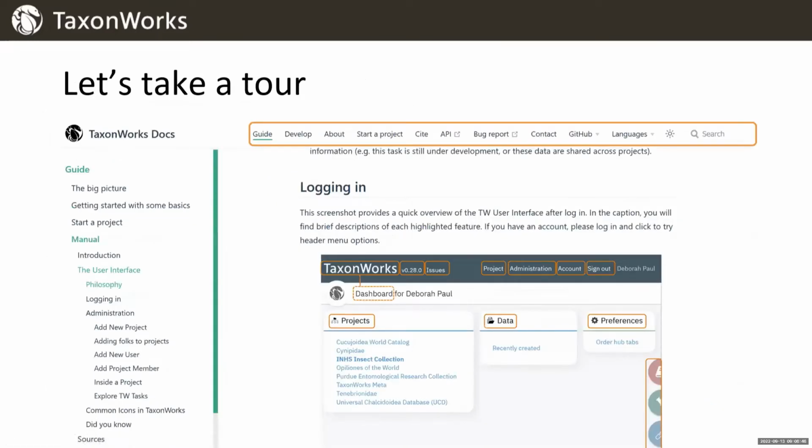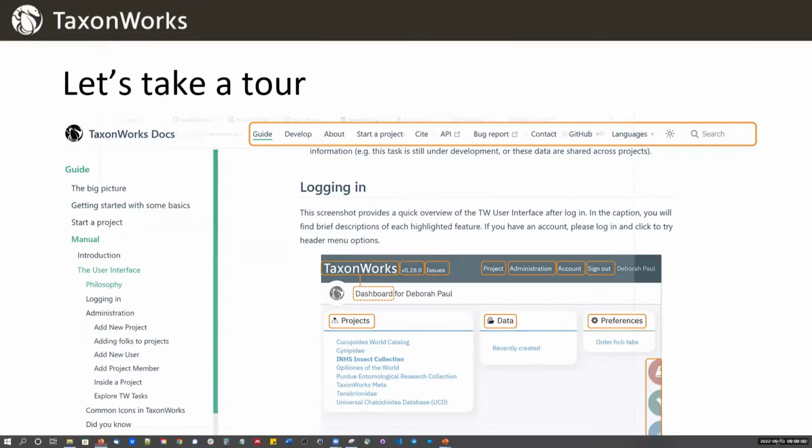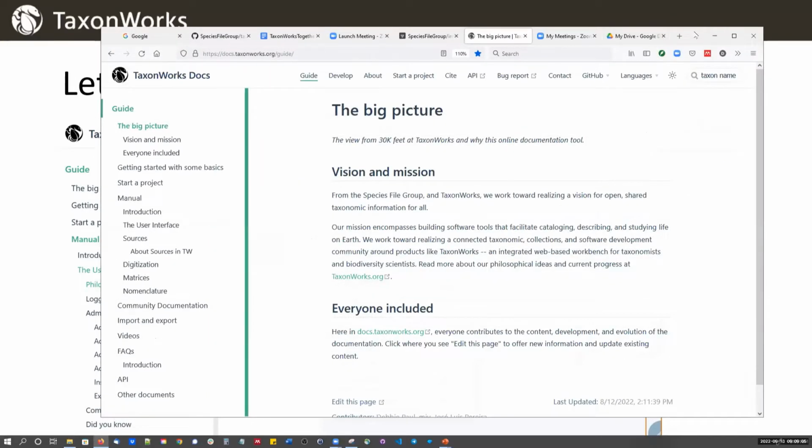So let's take a quick tour. And I'm going to switch screens now, I think. Let's see here, Alt tab. Now I want the manual. There we go. Yay, it worked.